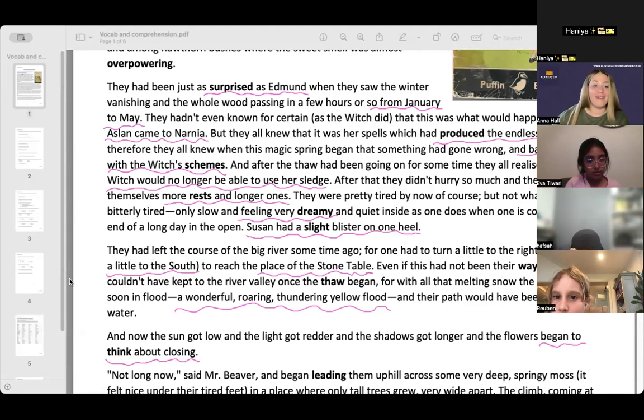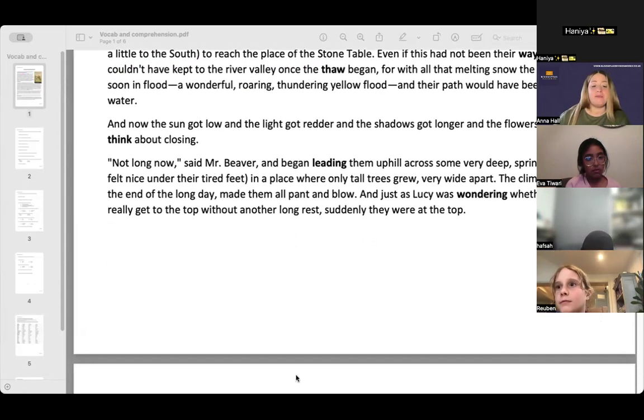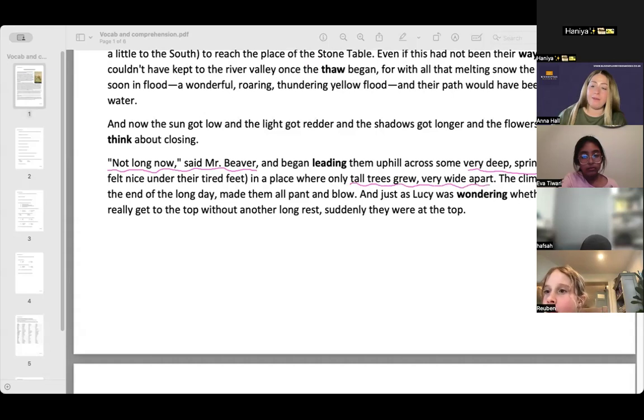Right, I'm going to have to clear it all again and scroll down. Okay. "Not long now," said Mr. Beaver. Oh, we've got some more speech and we've got a name. So I'm going to underline that as well. And began leading them uphill across some very deep springy moss. It felt nice under their tired feet, in a place where only tall trees grew, very wide apart. So again, we've got some description of where they are.